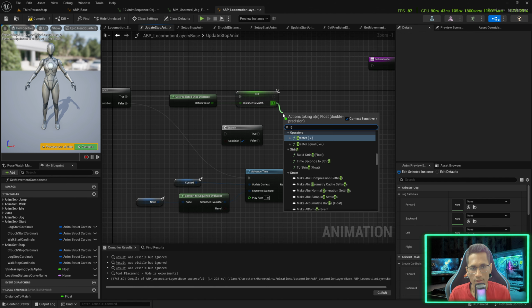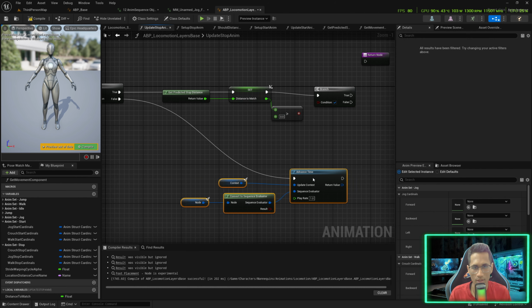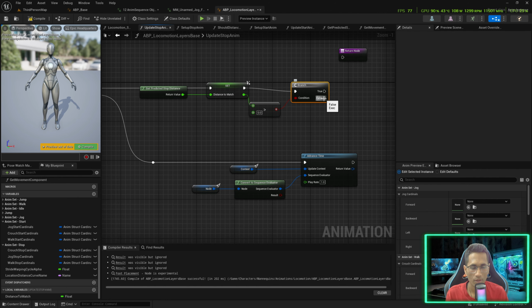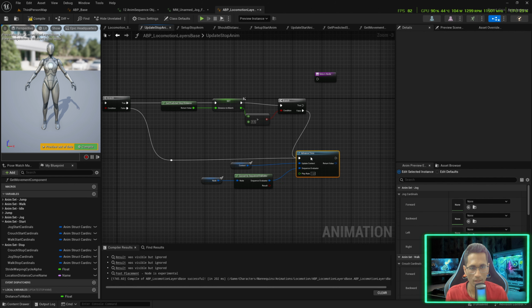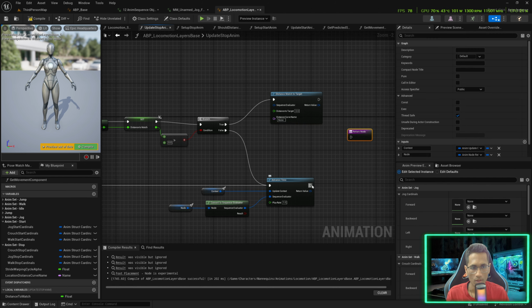So now if this distance to match is greater than 0, then only we would like to go for the distance matching. Otherwise, we will just normally play out the animation. So if it is greater than 0, then we will do the distance matching. Otherwise, we will not. So there are 2 pins coming in, and we will use the distance match to target. And let's connect this return here.